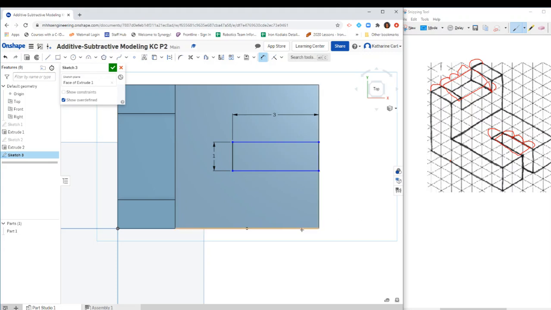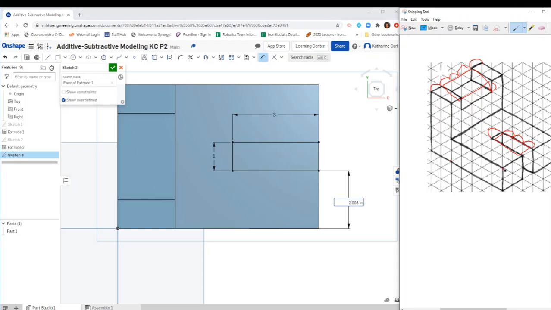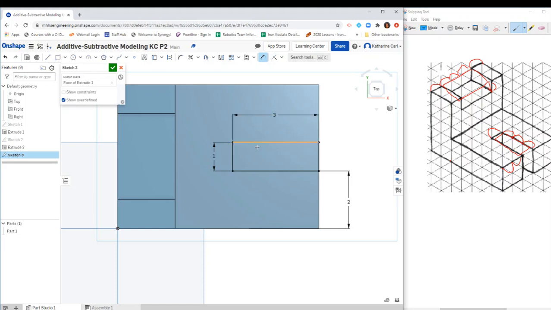So you need to click on this edge, click on that edge, put your mouse in the middle of those two so that you get a dimension like this. And in our isometric drawing, it shows that it is 2 away. Okay, so 2 and then enter. And that locates it. Otherwise that little rectangle could be a little bit too far up, it could be a little bit too far down, it wouldn't be in the middle. Okay, so we are done dimensioning that rectangle.